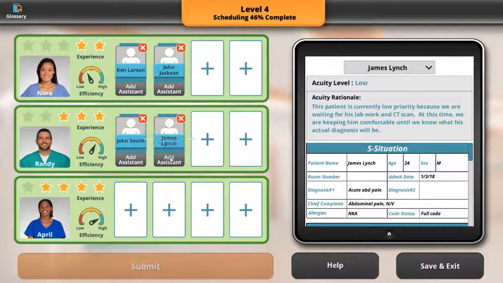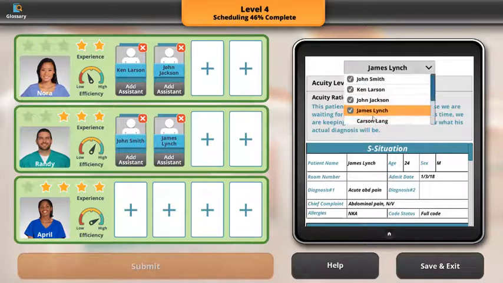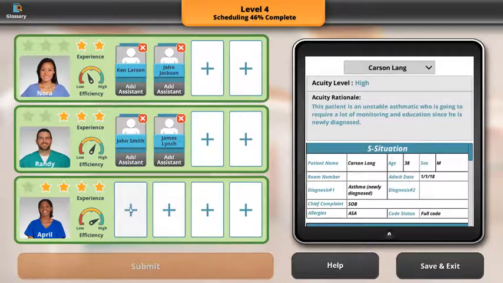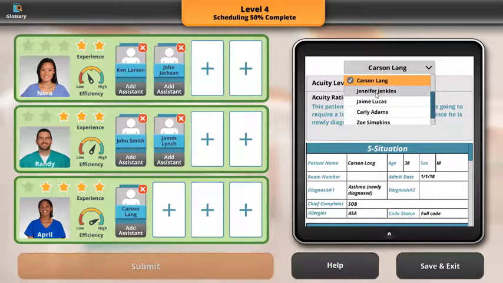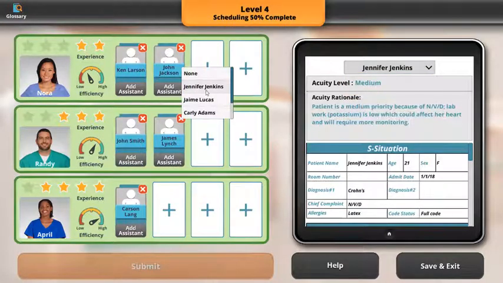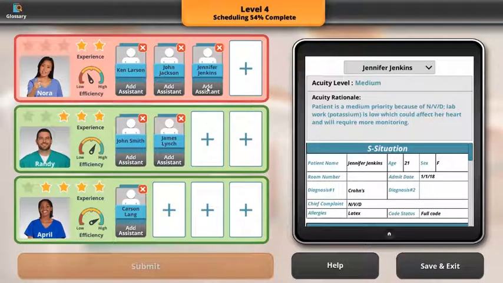The learner continuously makes adjustments to the schedule by moving patients around to different caseloads, by analyzing patient acuity levels, estimating how much time the patient will consume, and comparing that to nurse experience and efficiency ratings provided. The goal is to finish with all happy nurses.